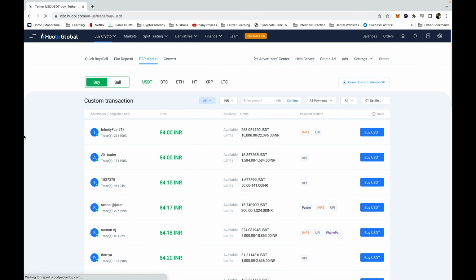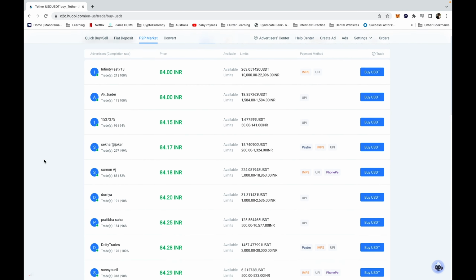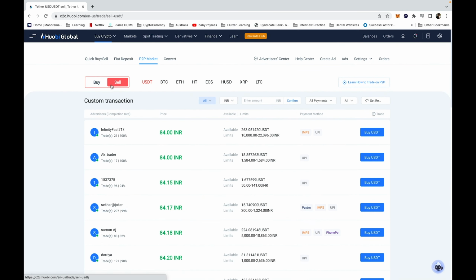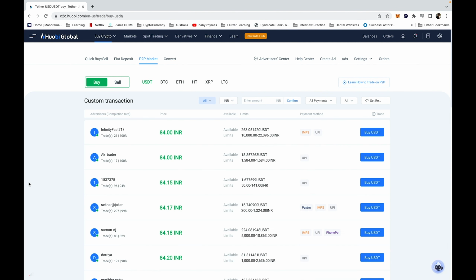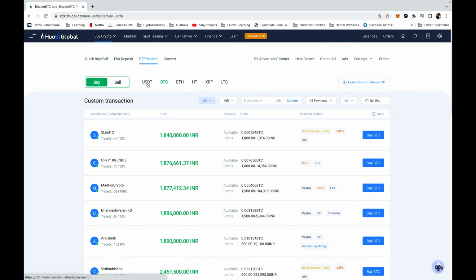So when you are on that page, if you select buy option, it will show you all available sellers. If you select sell option, you will see all available buyers. In our case, we want to buy cryptocurrency by spending our fiat currency. So let's assume that you want to buy USDT. You need to select USDT. If you want to buy BTC, you need to select BTC.